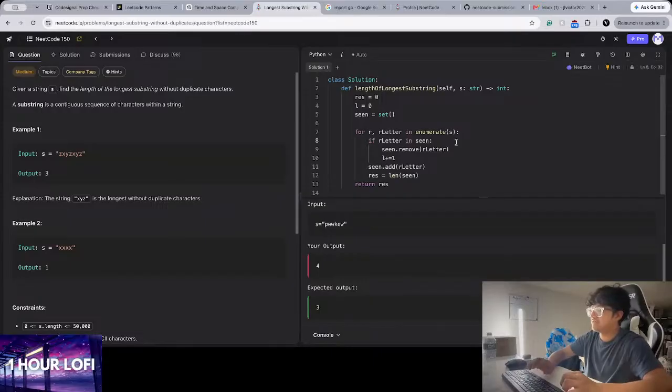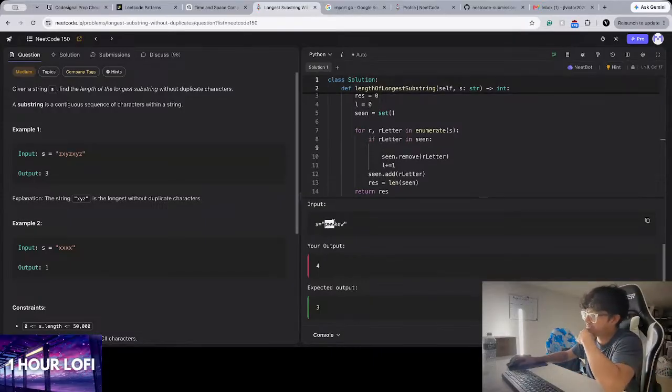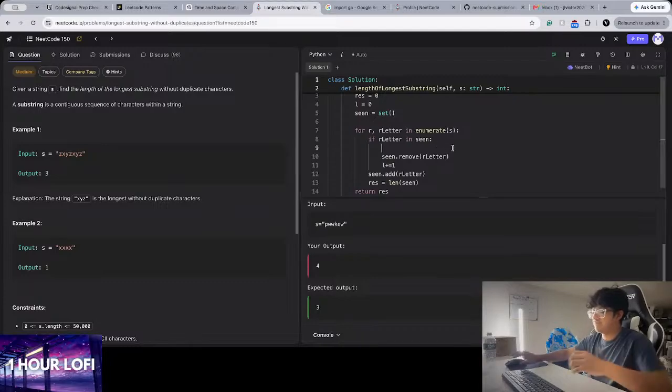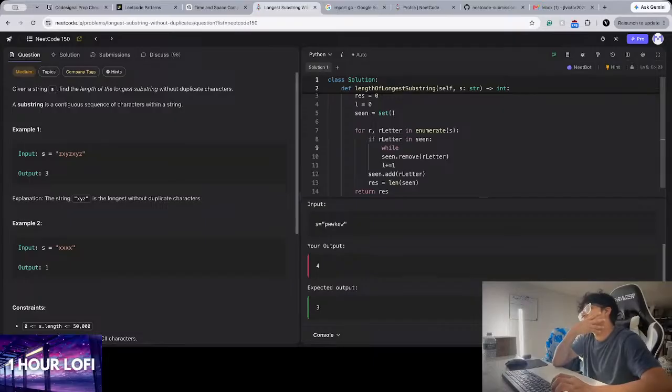Okay. So I think what we can do here, since we're at this point and we see the W right here, we have to close the window. So we have to find a way to go here and then here. So we could do this with a while loop inside. So if the letter is in seen, we will traverse this. So how would we do this though?